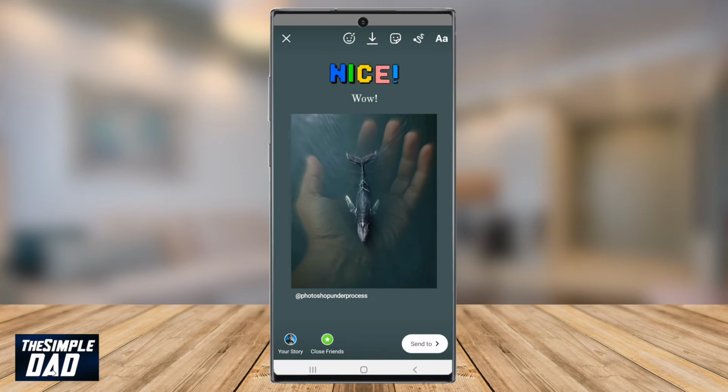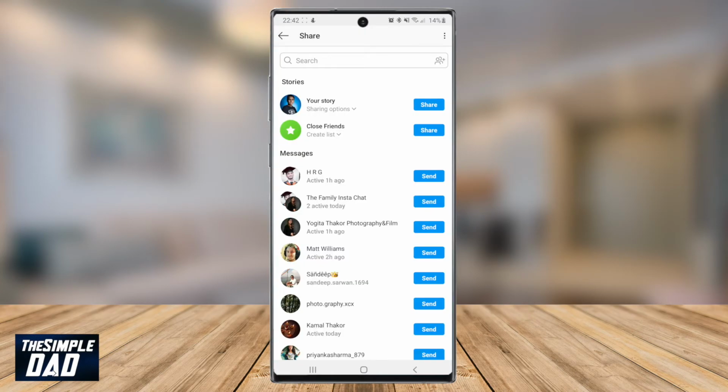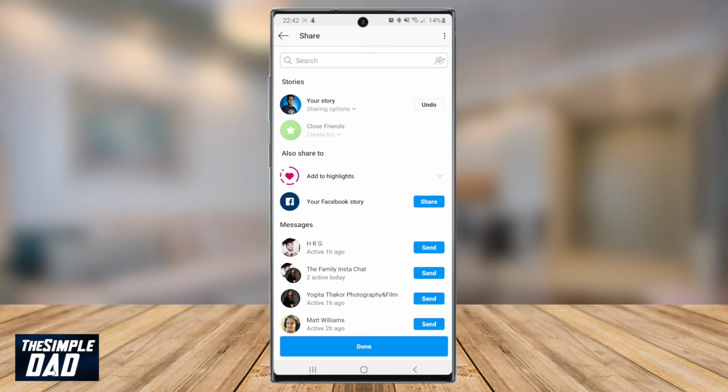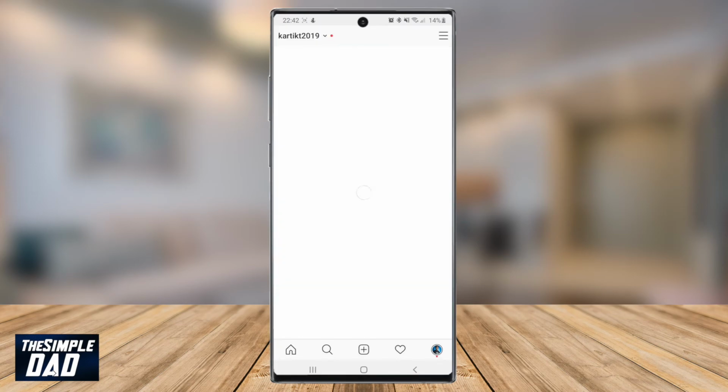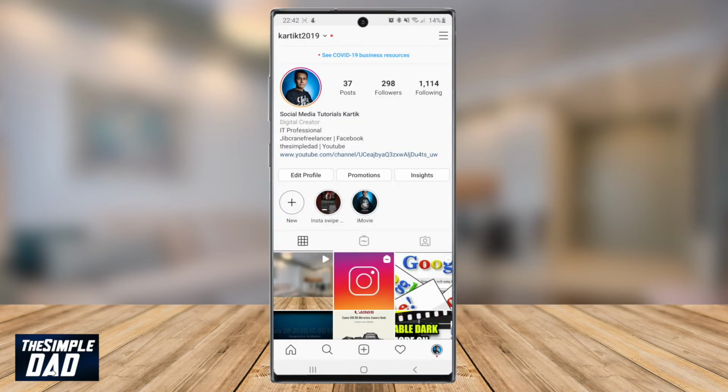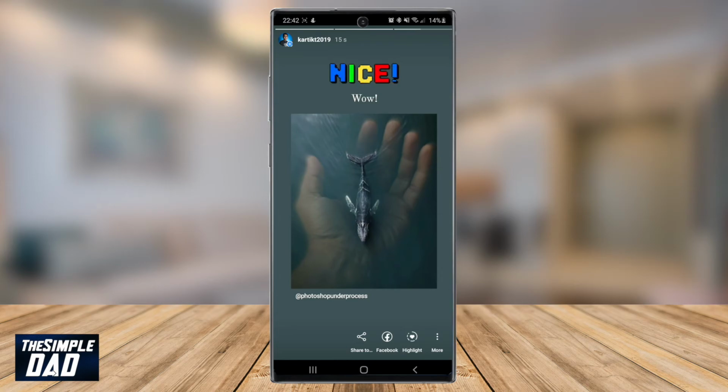Once you're done editing, tap on your story to share your story, or you can tap on Send To, and you can select who you want to share your story with. You can look at your Instagram story feed to see your shared Instagram post. And that is how to share an existing Instagram post to your Instagram story.